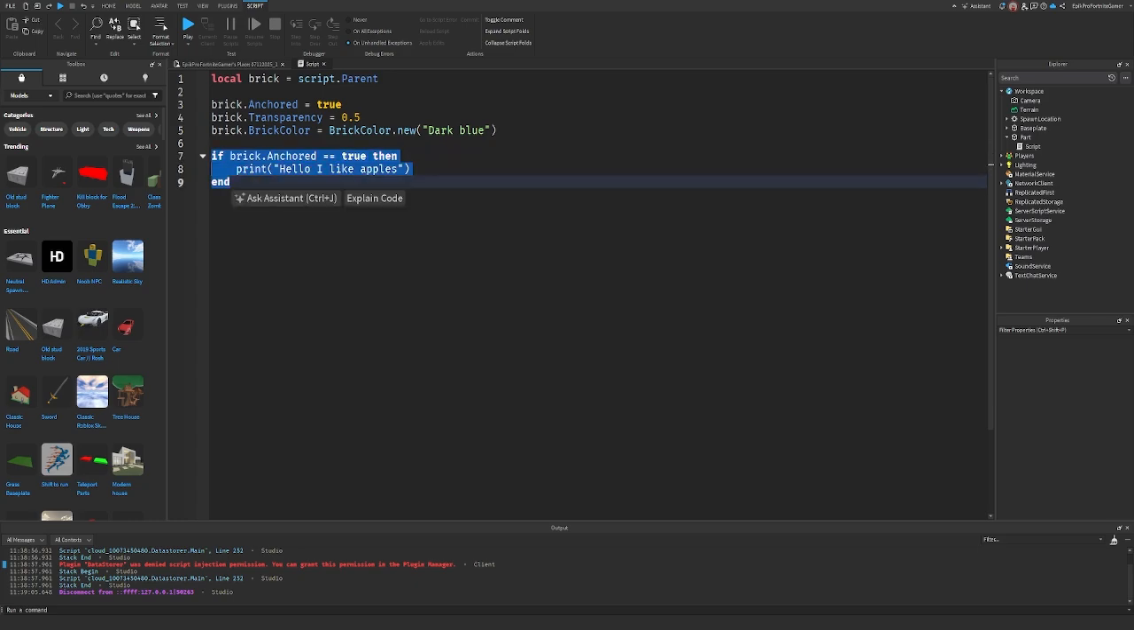So basically, what is going on in these three lines of code is it's a conditional statement where if the brick is anchored, which obviously it is, and that's true, then it will print in the output, which we mentioned before, it will print hello, I like apples. Very stupid, but yeah. So this is a very simple if-then statement. Usually if-then statements can get pretty complicated. Also, something to note, these end statements are where your code ends, or where a certain function ends.